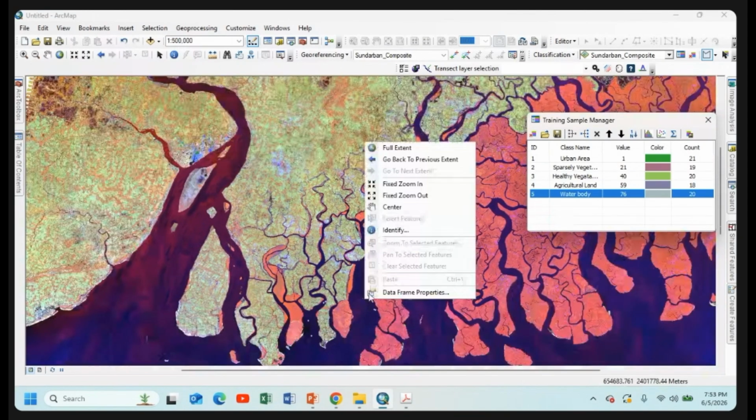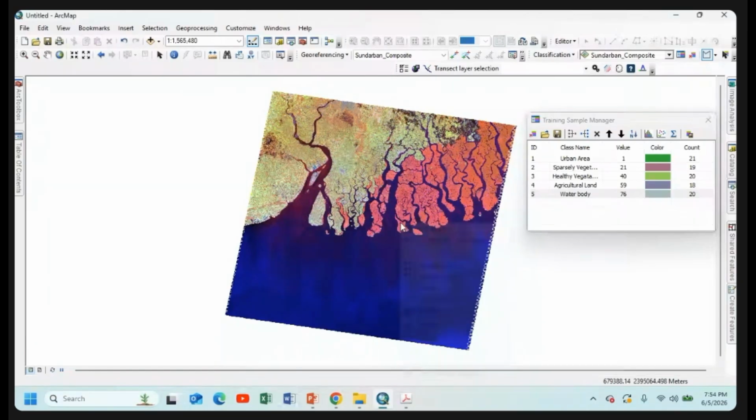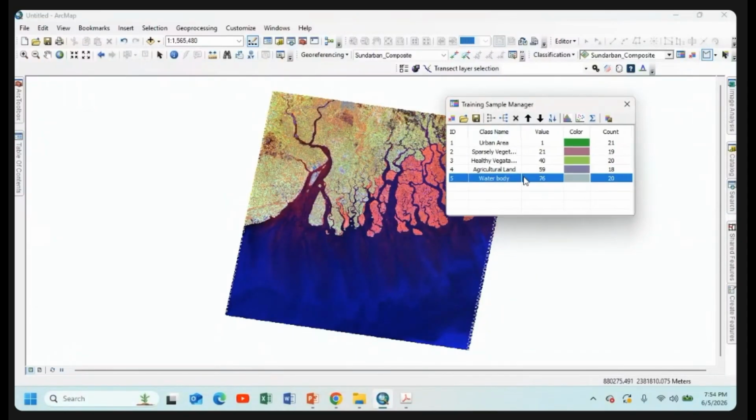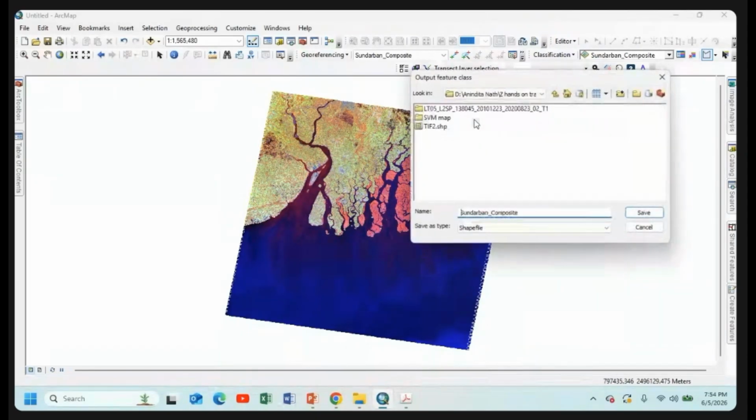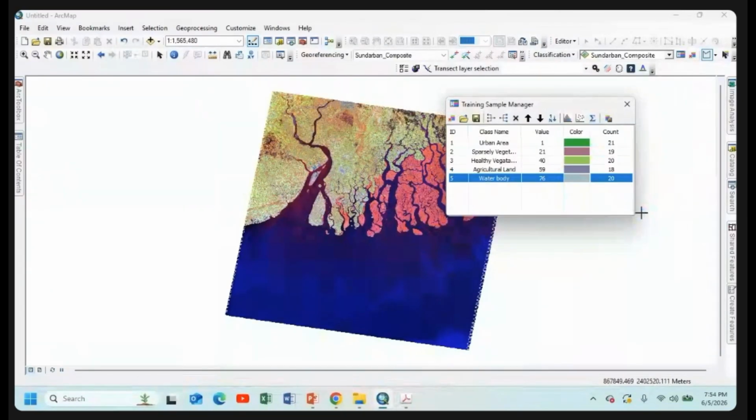Zoom out the map. Otherwise, go to the full extent option, right click and go to the full extent. Okay. Now we are creating our training sample manager box, and this box is very important. We have already selected the training sample for the classification method. Now we are going to our save training sample option. Save training sample, Sundarban composite named training. Okay. Save the shapefile. The extension is shapefile format. Okay. We have saved our training sample.